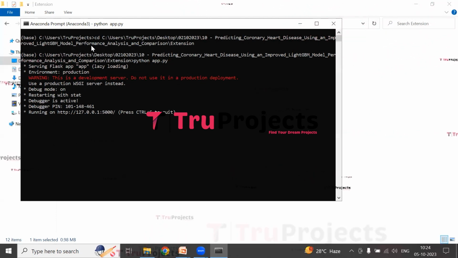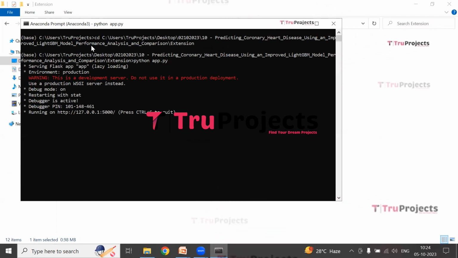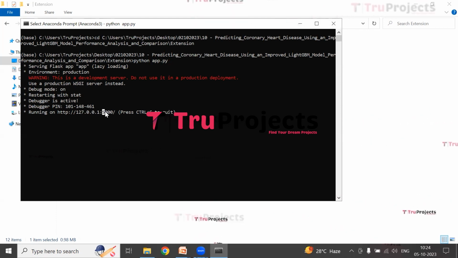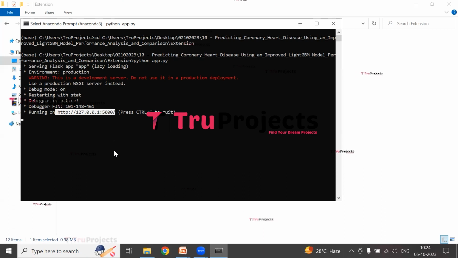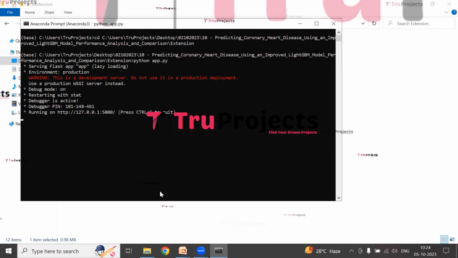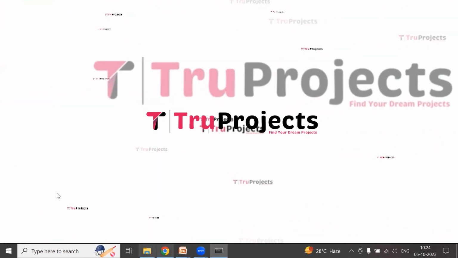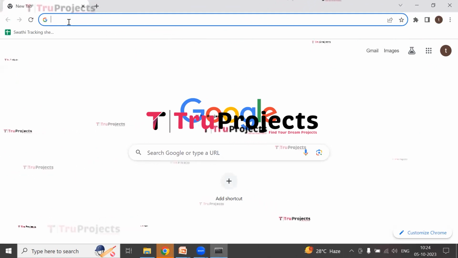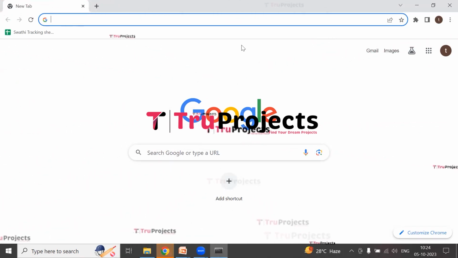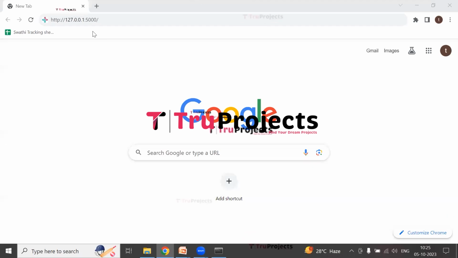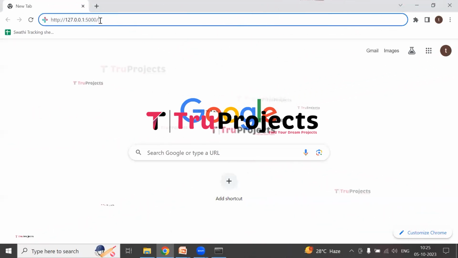After running the app.py file, the Flask framework will host the application locally at the default address, which is this localhost, and port, which is this. Now copy this local link. I'm copying the link and paste this copied link into any web browser. I usually prefer Google Chrome and hit enter.